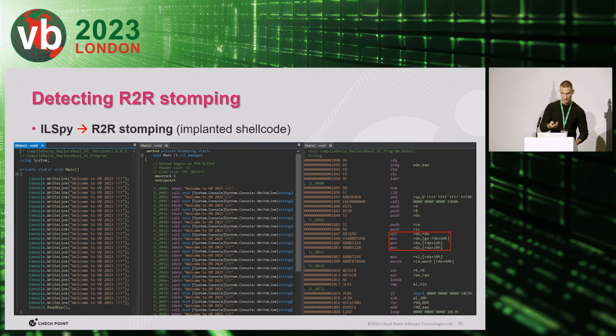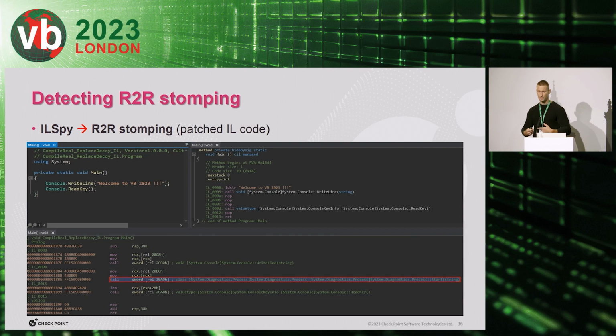So it's very suspicious. And in the case of the patched IL code, we see nothing strange in the C# view, also in the IL view. But if we check the precompiled code, the disassembly view, we see another call which is there in addition, and this call points to a Process.Start method invocation. I'm asking myself, why can't I see this method invocation in the C# view and IL code view? So this is suspicious.